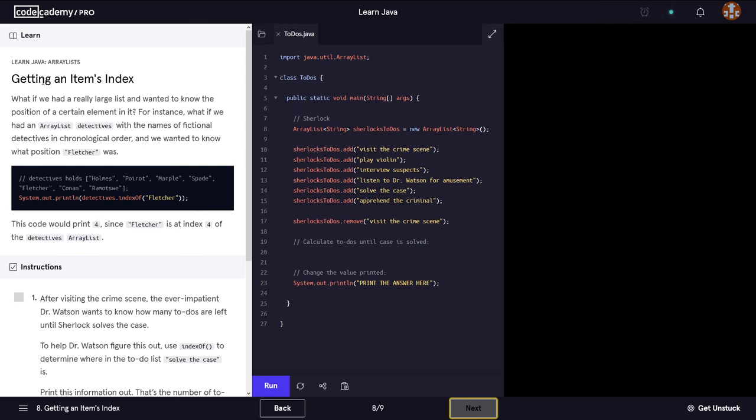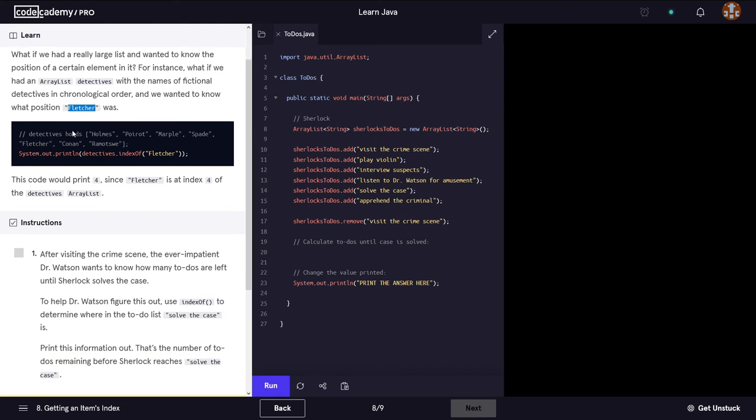Okay, we are going to talk about getting an item's index. What if we had a really large list and we wanted to know the position of a certain element in it? So for instance, what if we had an array list called detectives with the names of fictional detectives in chronological order, and we wanted to know what position, for example, someone called Fletcher was. So we would have an array list called detectives that holds all these values. 1, 2, 3, 4, 5, 6, 7. So we will have 7 elements in total.